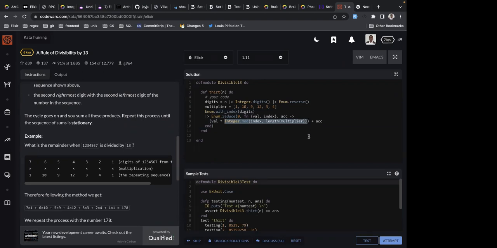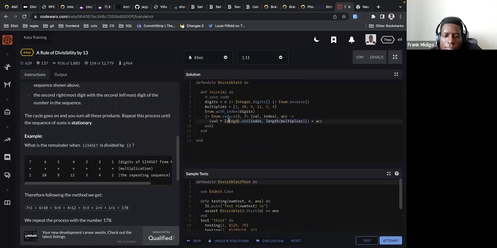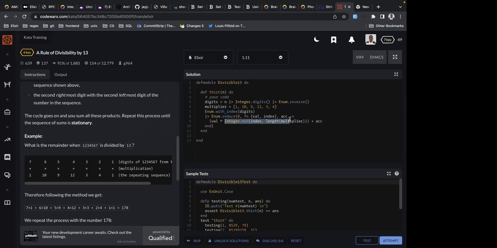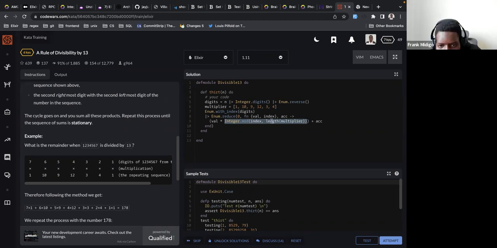Yeah, you aren't getting the value from the sequence. You're just multiplying it with the modulo. So you have to map this to the multiplier. Whatever the value of that should be the value of the index of the value in the multiplier. So you can cover that in the... yes.